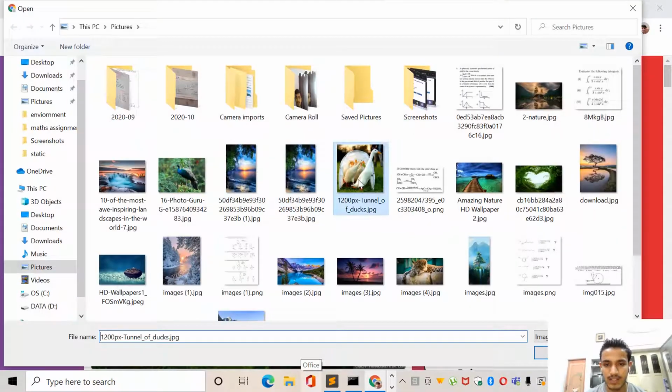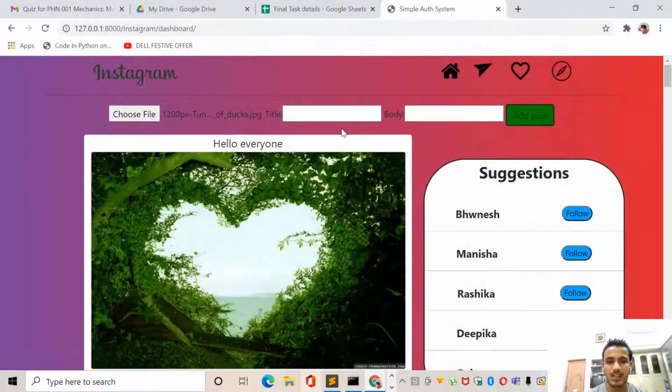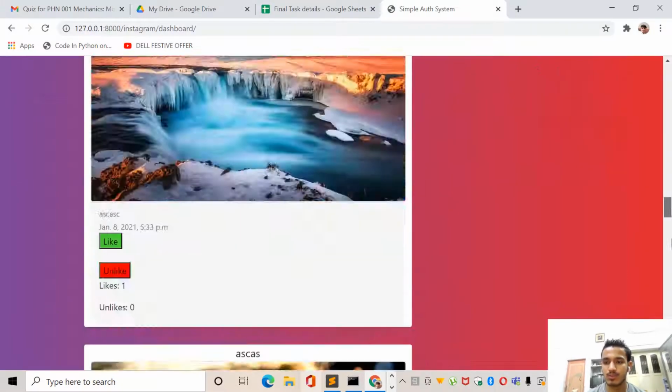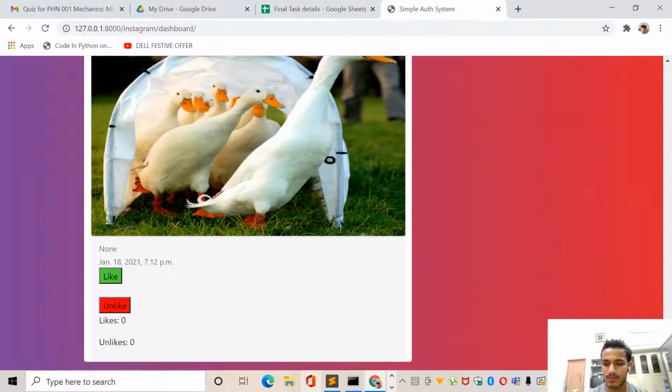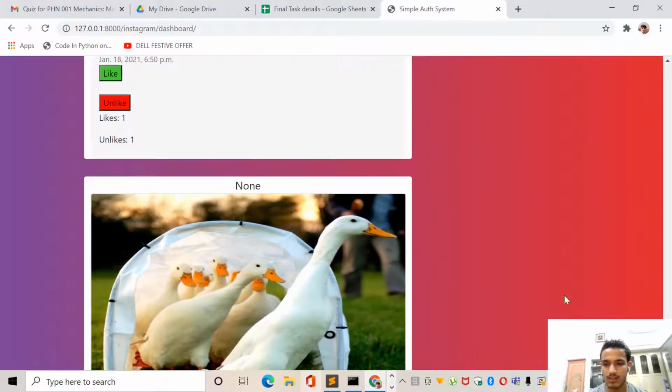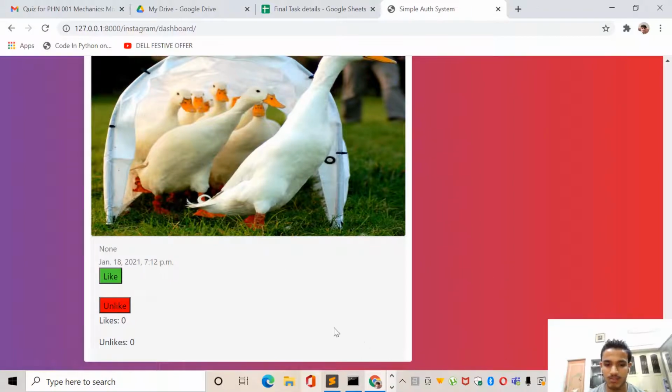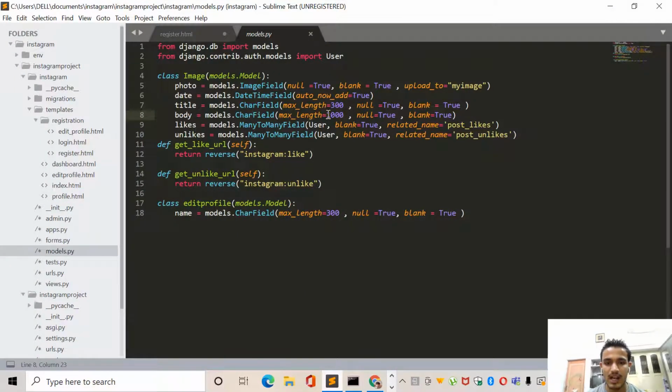I choose a file like this, and I don't want to write any title and any body to it. Just click on add post. This post will automatically be added here. See, none will be the title, none will be the body. And if you don't write this null equal true and blank equal true, it won't allow you to post the image. Then likes and unlikes are the fields which I'll let you know later on. Just keep patience for it.